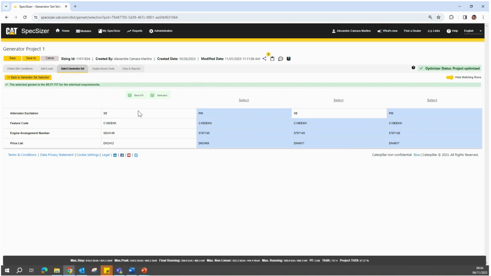Once you are happy with the report, you can click back to Generator Set selection and you'll be transferred back to the Select Generator Set page.